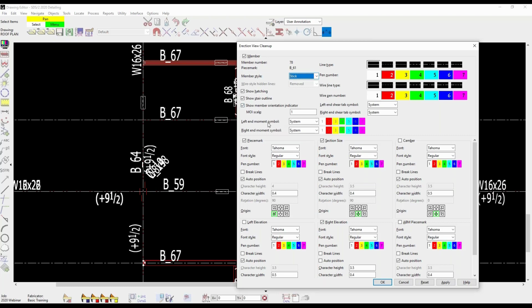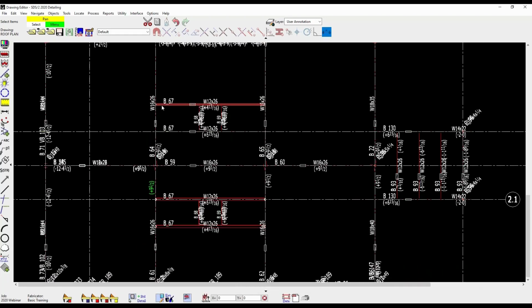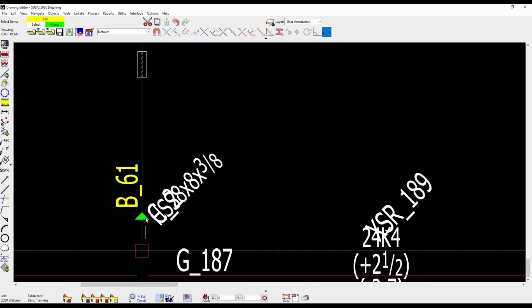Then I also have a left end and right end moment symbol, which kind of matches the shear tab symbol, where I can have that system, which if there's a moment on one of these connections, it's going to give me that moment symbol, or I can hide that, or maybe there is no moment here, but I want to show a moment symbol. I can show that moment symbol. And like in previous versions, if I highlight that, I should be able to grab it and move that symbol around.